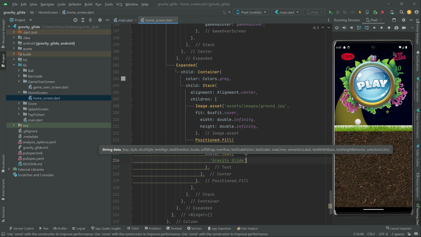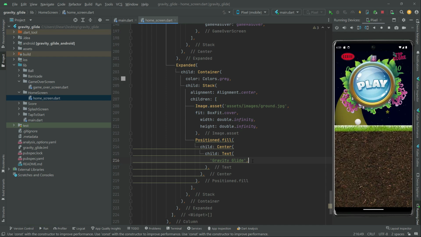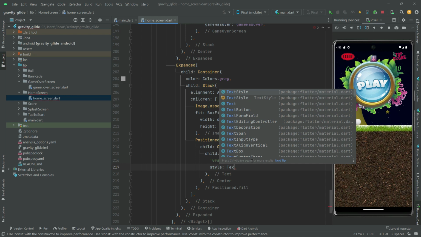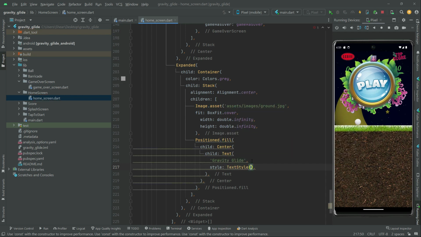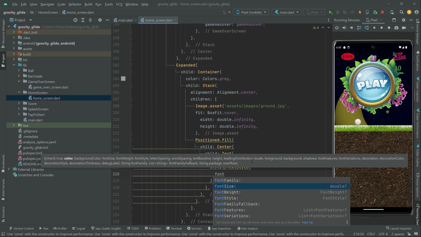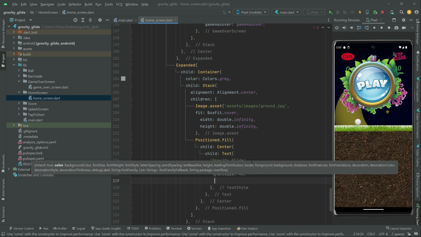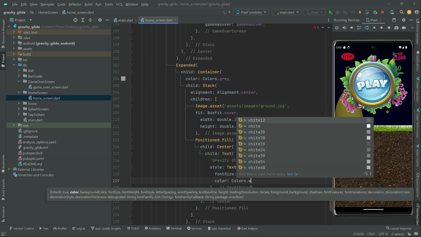and comma in here, press Ctrl S. You guys can see the Gravity Glide over here, but we will make this more visible. So what I'll do, let's do some style for that. Text style, and the first thing that I will do, let's increase the font size. We'll set this to 40, and also I'll choose the color. We'll go with Colors.white.